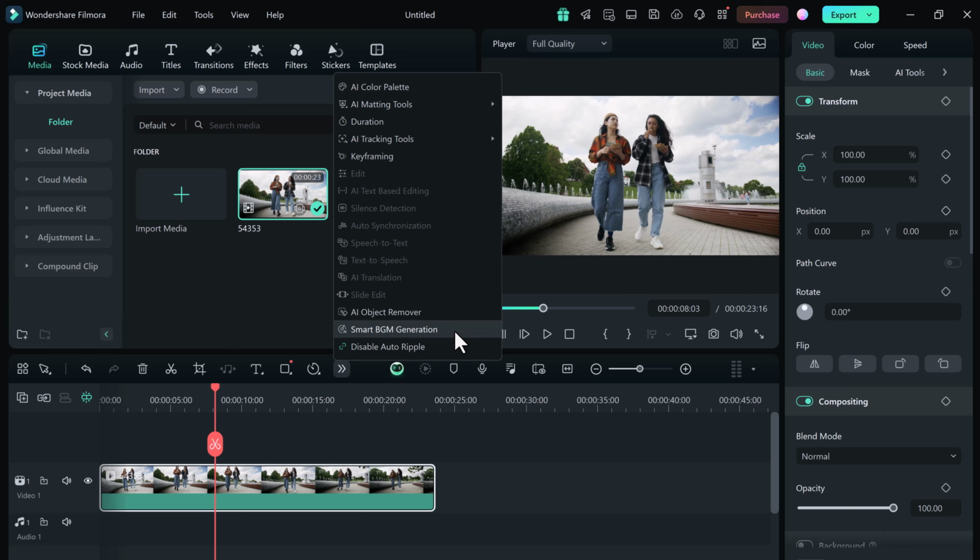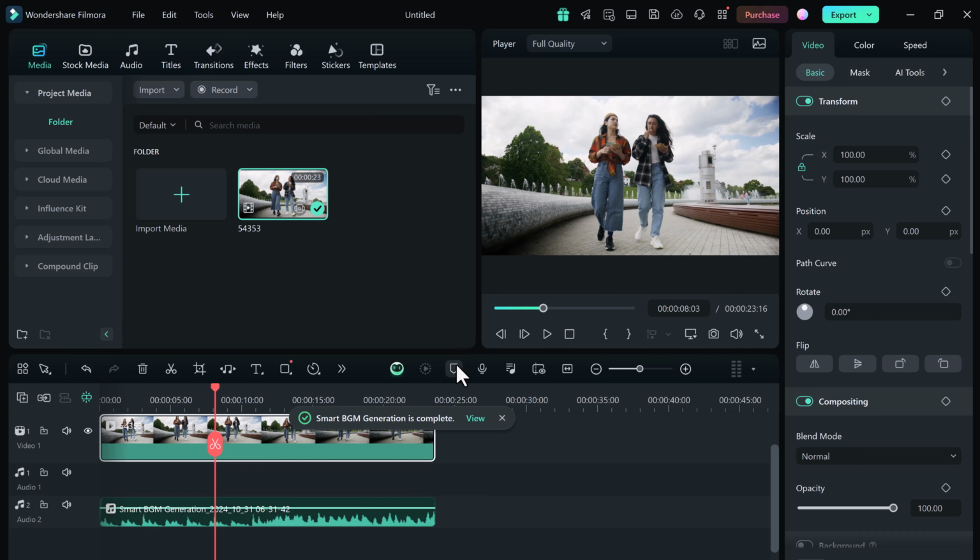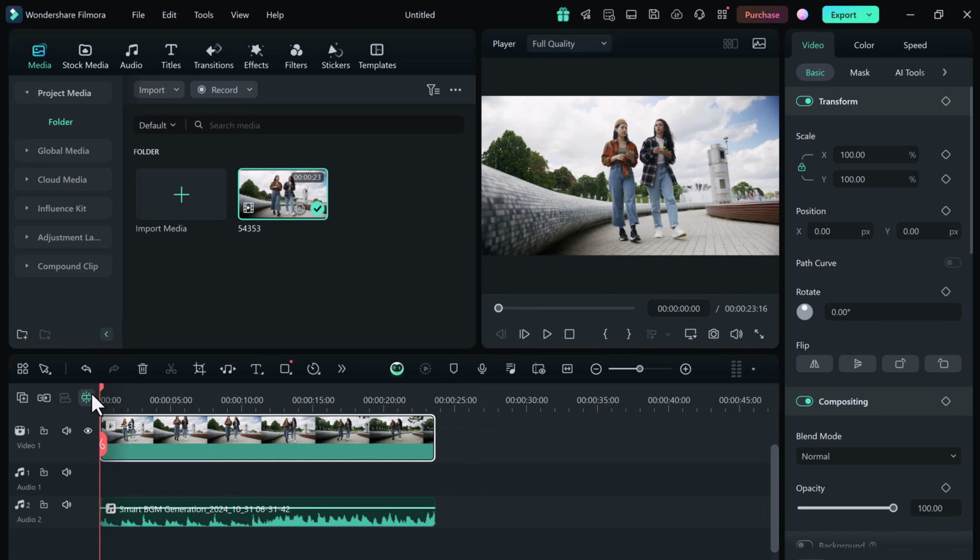The AI here analyzes your video's content to determine the best music match. It will take a few moments depending on the length of your video file. Once the analysis is done, Filmora will automatically add a custom music track to the timeline.